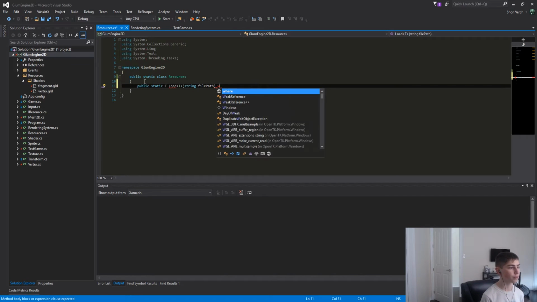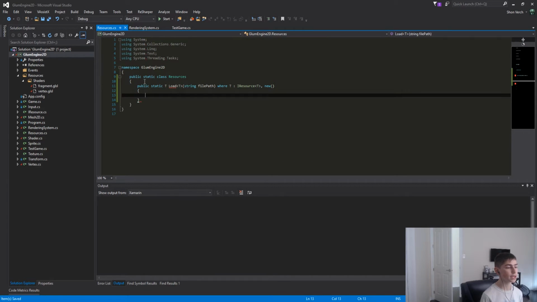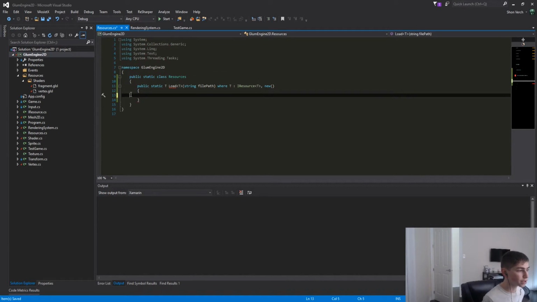And now we're gonna have some scripts. So where T is an IResource of T, obviously, and it has an empty parameterless constructor. So this is saying, obviously, T needs to inherit from IResource of T, and it needs to have a parameterless constructor. If it does not fulfill those two requirements, then it's not going to be accepted into the load function. It's kind of like a mini interface if you think about it.